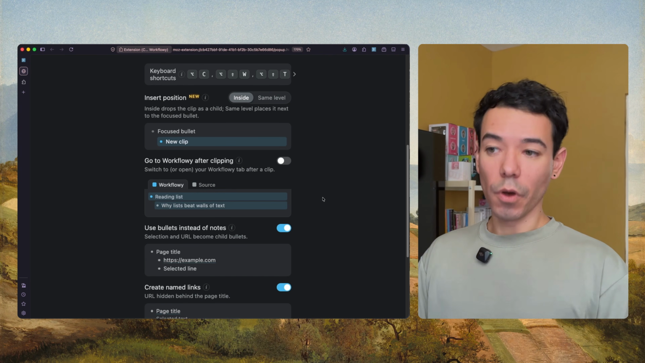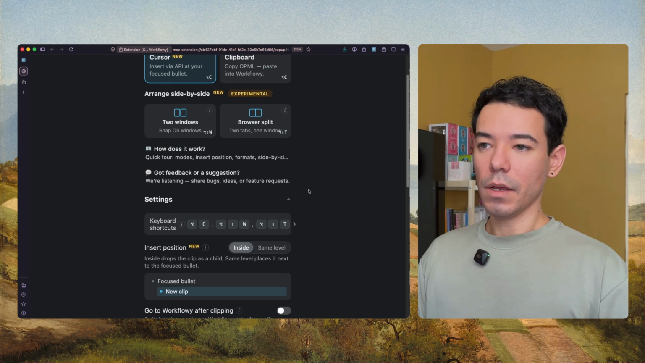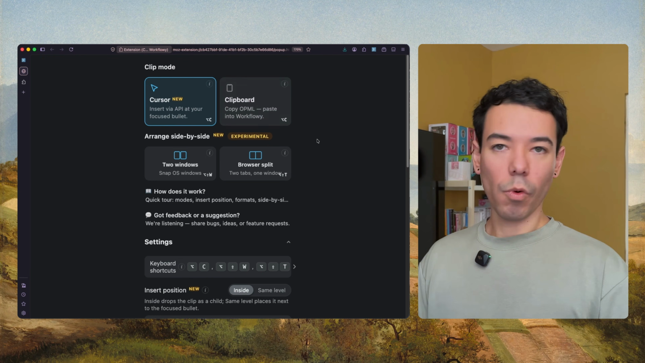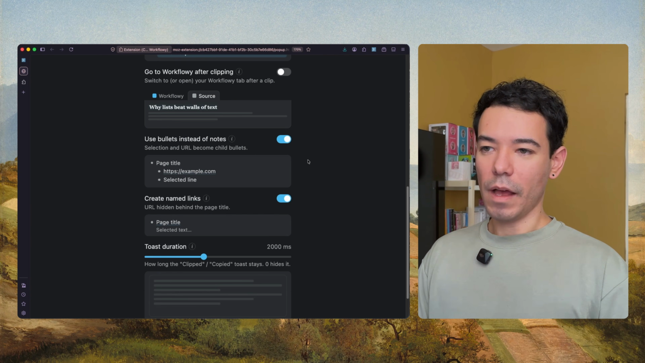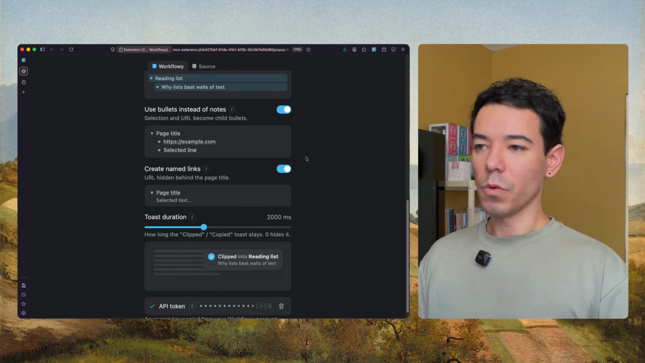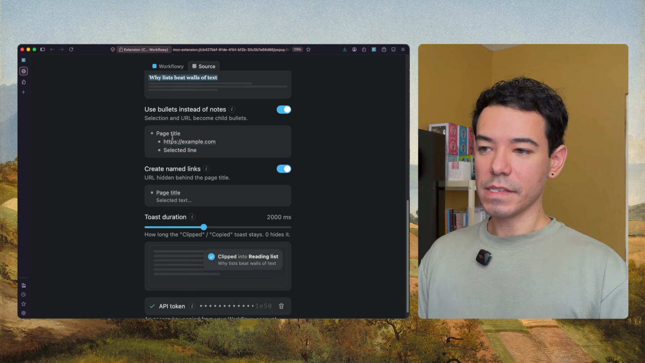There's also the option to go to Workflowy after clipping, and it works with either option, cursor mode or clipboard mode. I believe it's on by default. I like to turn it off because I'm fine with just sending things to Workflowy and not looking at it immediately. You can also choose the display format, so you can choose to use bullets instead of notes.